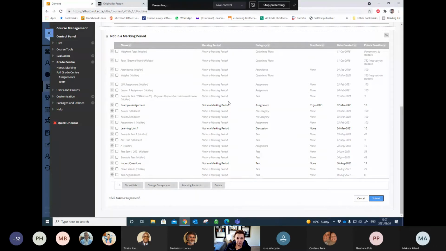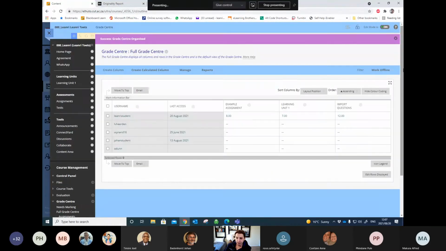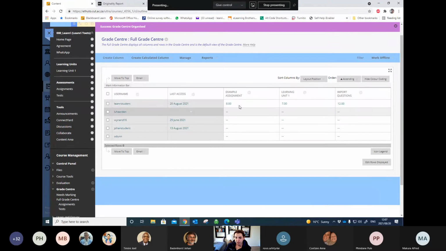Okay, it's not done yet. If I exit now, it won't be saved. We have to submit first. So I'm going to submit. And look at how much more tidy my grade center is now. Just those three things that I've got.